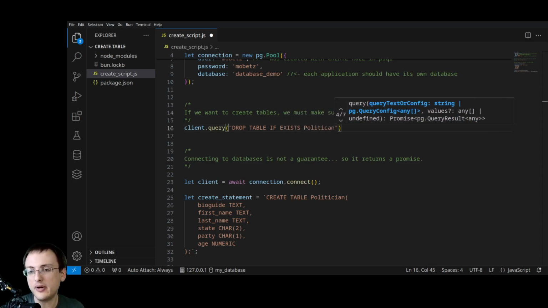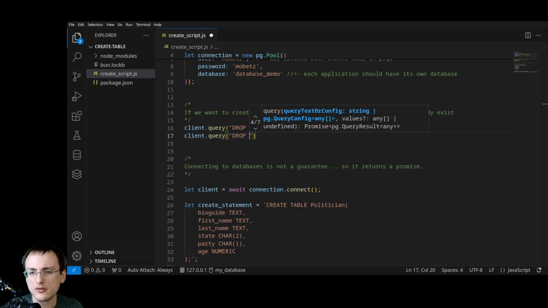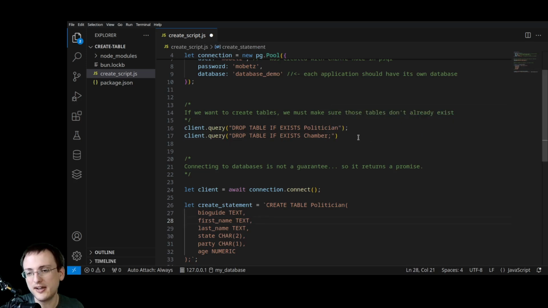And I can do that for politician. I can also do that for the chamber that we're going to remake in just a second. And here I am, once again, picking an action, choosing a target, putting some conditions here, and then providing whatever details. That is generally the format of every SQL statement.